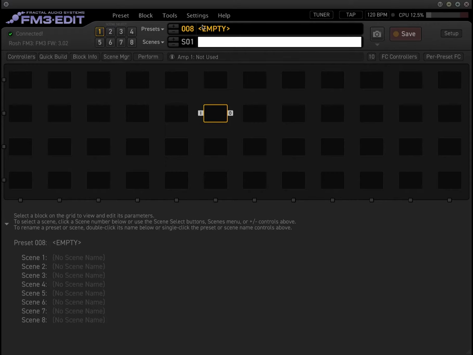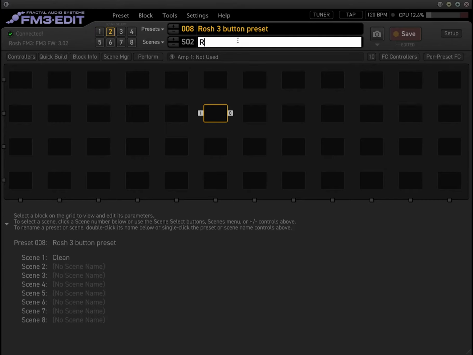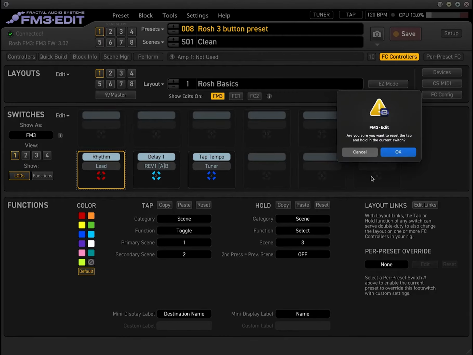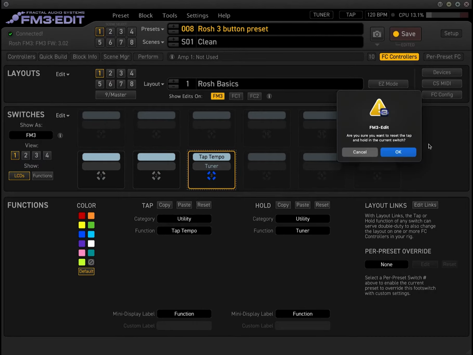My goal for this preset, we'll just call this Rosh 3-button preset, is that we're going to have a clean sound. We're going to have a rhythm sound, so this will be like a rock rhythm sound, and then a lead sound. What we want to do is have a clean, a rhythm and a lead sound, as well as some effects that we all have access to. And we're going to do that without menu diving, just having 3 buttons on the footswitch. So let's reset all these switches right here and go through that.